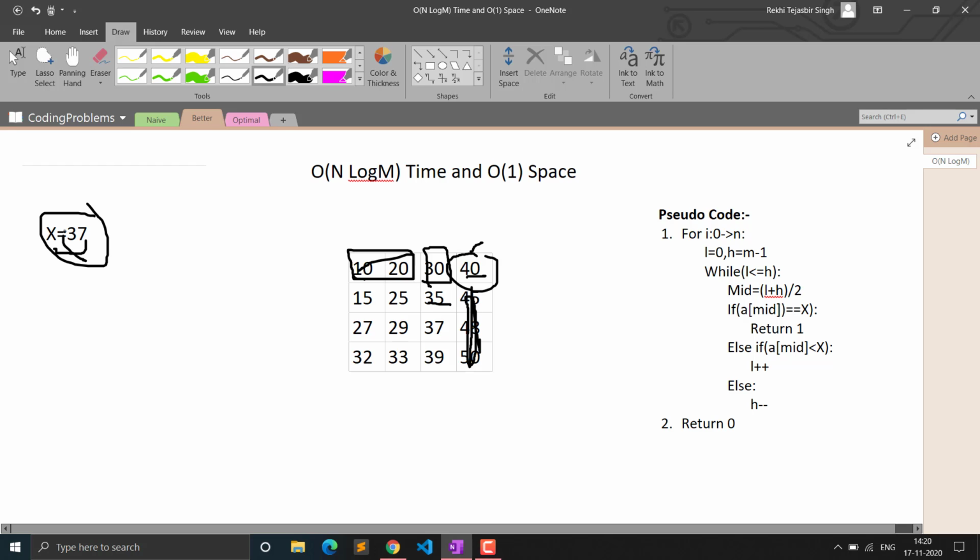When we are on 35, is it greater or smaller than 37? Again we can remove this. 35 is less than 37, so that means obviously the element 37 is greater than 35. As the column is sorted, it will be at the bottom or at this point. So our search space is limited to this now. When we increment our pointer to this point, we increment our row. So we get 37. So that is our element that we are searching for.